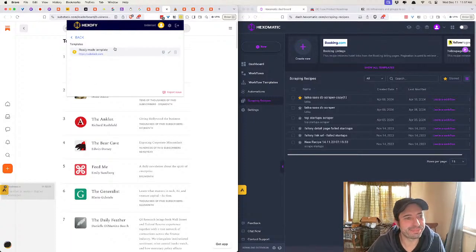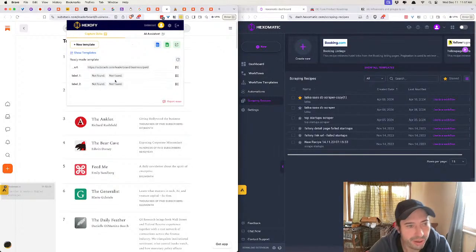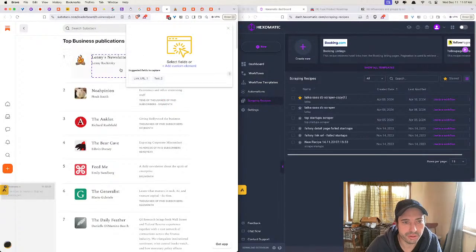Okay. Ooh, ready-made template Substack. Really? There's a template for this? Let's try. I'm gonna grab some coffee. There's a slight delay. It's interesting. Oh, okay. Well, here we go. Label 1 not found. All right, so we're just gonna create a new template.